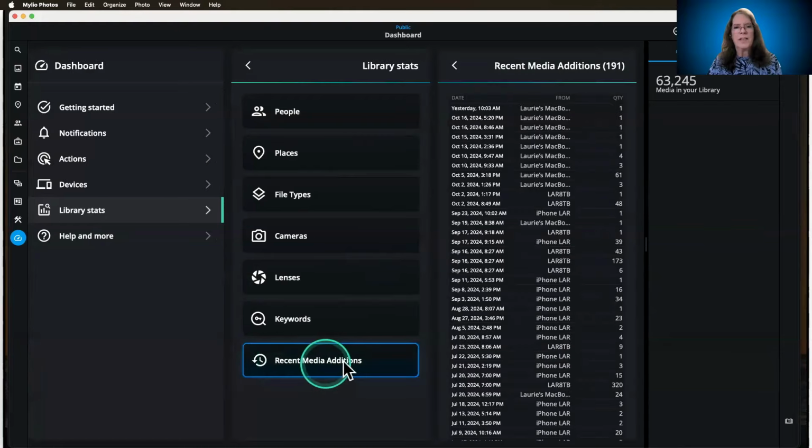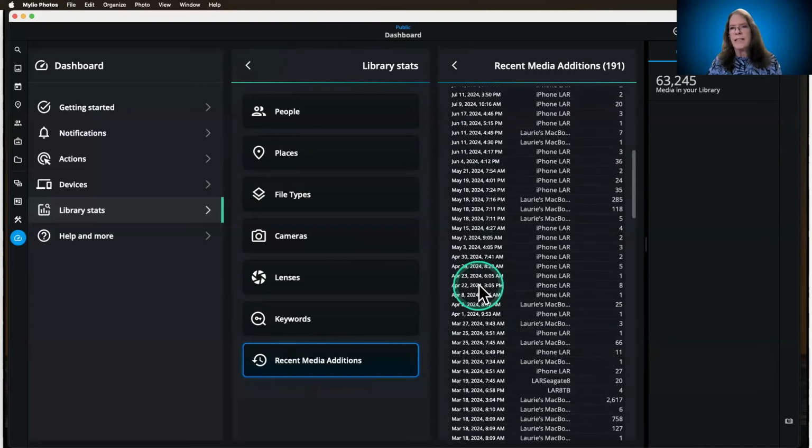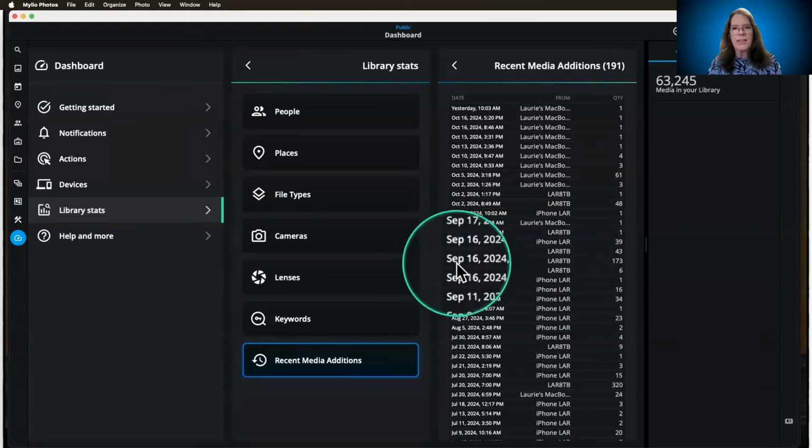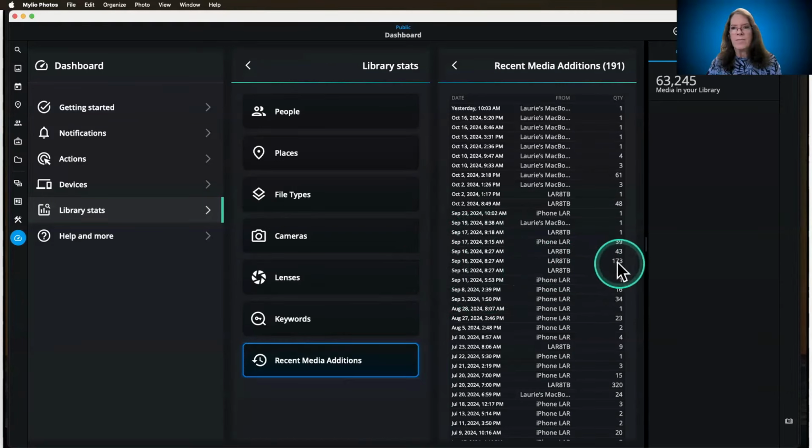So if I click on recent media additions, you can see by date. There's dates from yesterday. I uploaded an image probably from my iPhone, and you can see all the dates here. So if you know of a particular date that you uploaded some images, this is a great way to find them. So let's take an example. Let's suppose I wanted to see, okay, what did I do on September 16th? I've got 173 images here. So let's go ahead and click on here.